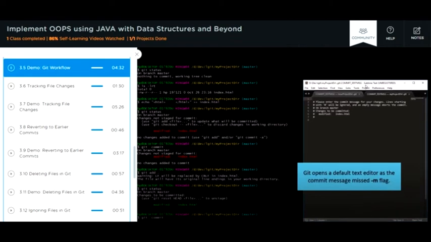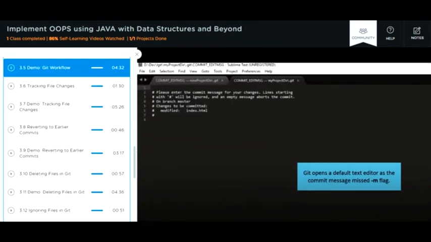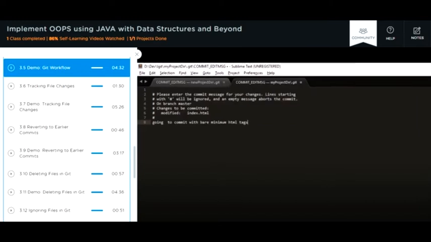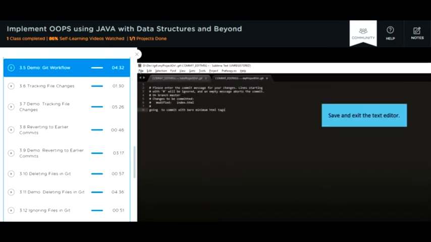Git opens a default text editor because the commit message -m flag was missed. In this case, it's the Sublime text editor. Enter the commit message. Save and exit the text editor.